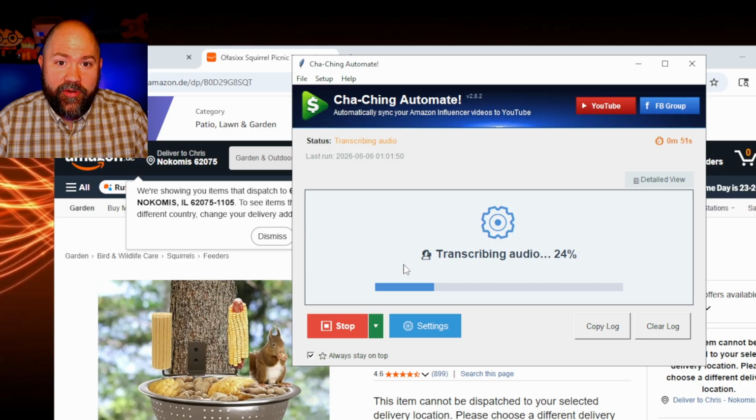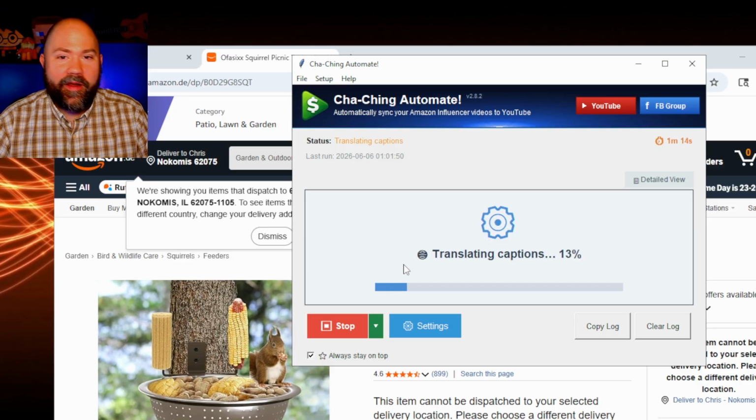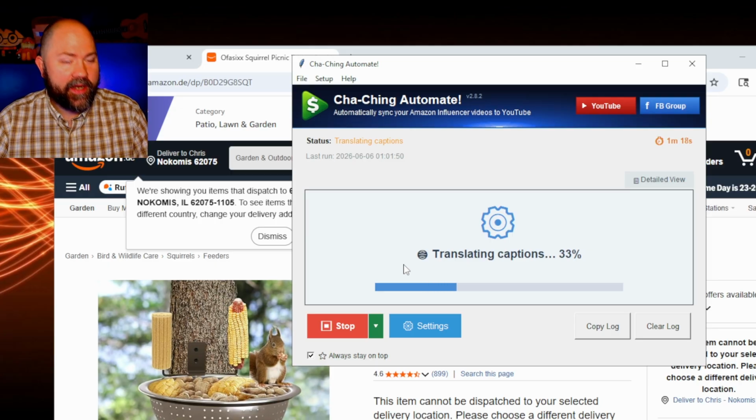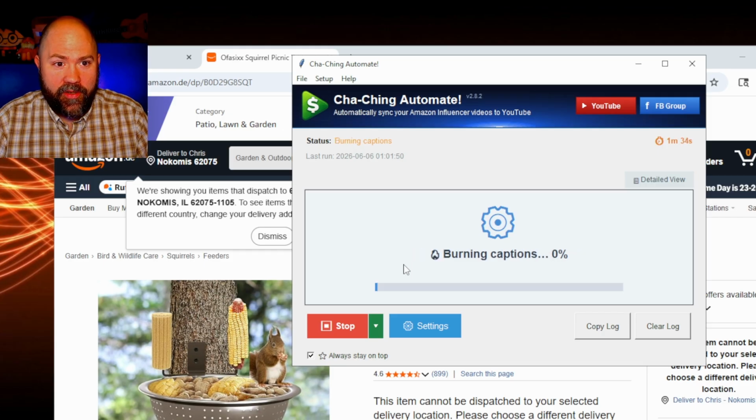And then it transcribes your audio. So it's listening to the words that you actually say in the video, simply making a record of all the things. Now it's translating those as well, to the target language. And after it finishes translating them, it'll actually burn those into the video. It just puts captions right on the video.